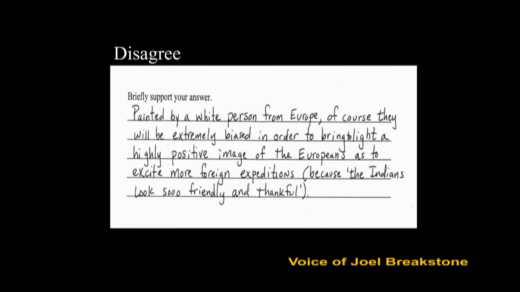The student wrote, painted by a white person from Europe, of course they will be extremely biased in order to bring to light a highly positive image of the Europeans as to excite more foreign expeditions because the Indians look so friendly and thankful. So, although they might have gotten it right in terms of arguing that the document would not be a useful one, their reasoning is clearly pretty suspect.